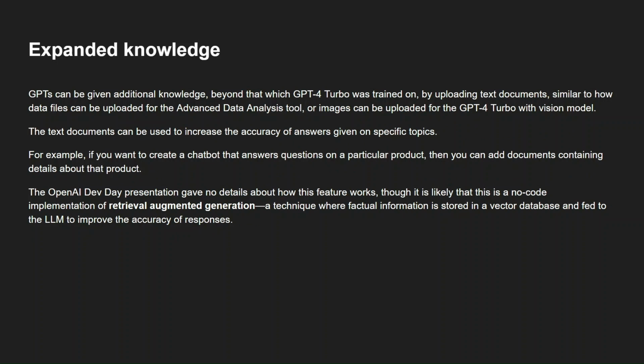GPTs can be given additional knowledge beyond what GPT-4 Turbo or GPT-4 was trained on by uploading text documents. So this could be your company's documentation. This can also be, if you are doing some market research, all the market data you have accumulated, you can provide it as an input and then generate insights on it. Similar to how data files can be uploaded in advanced data analysis. So if you just upload an Excel and ask it to do some analysis for you, it would do it on your custom data. Or images can be uploaded, which is GPT-4V.